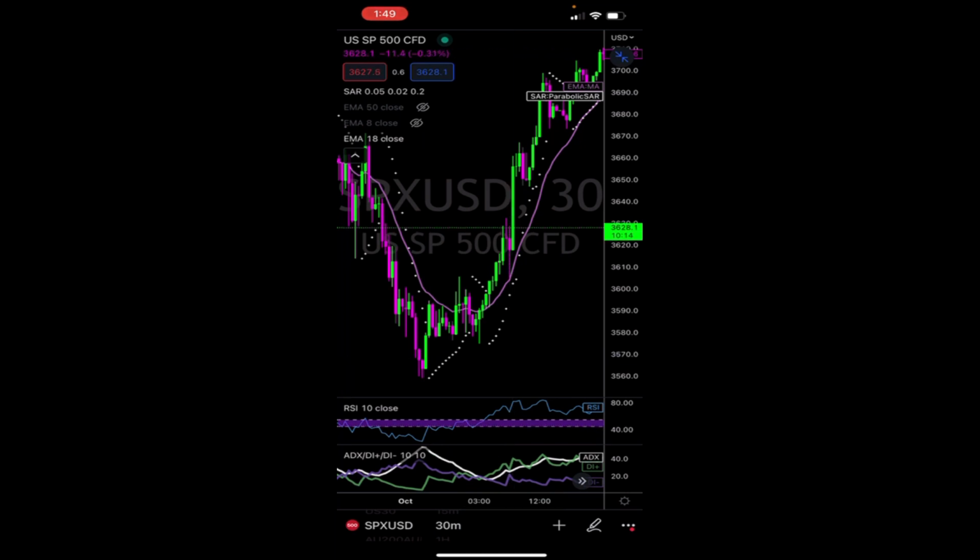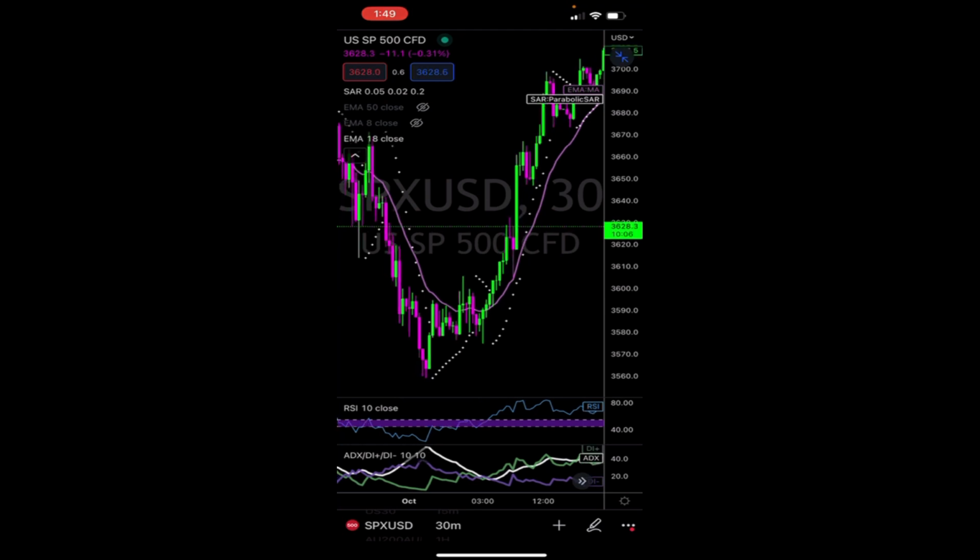Up top, I've got some parabolic SARs, slightly customized settings, and then an 18 EMA. Really simple. Notice how I've got my 50 turned off and my 8 turned off as well. Now, the reason for that is this. For those of you guys who have traded with me for a long time, you know that I've got a couple of different ways of doing things, but they all really follow suit.